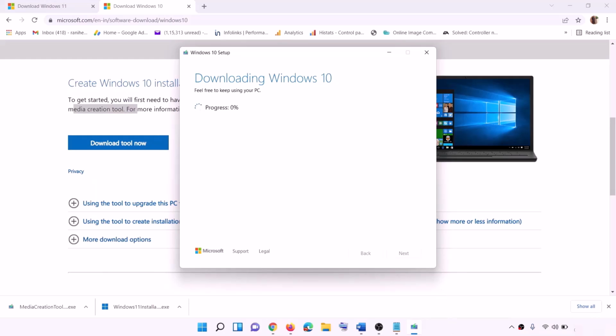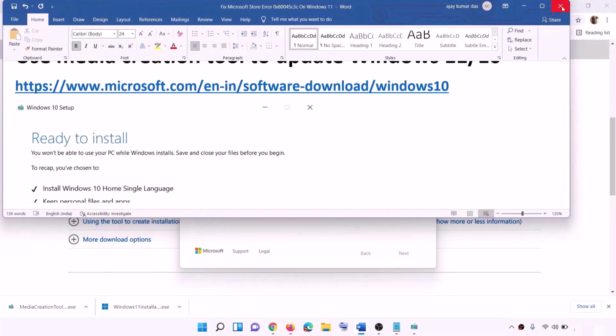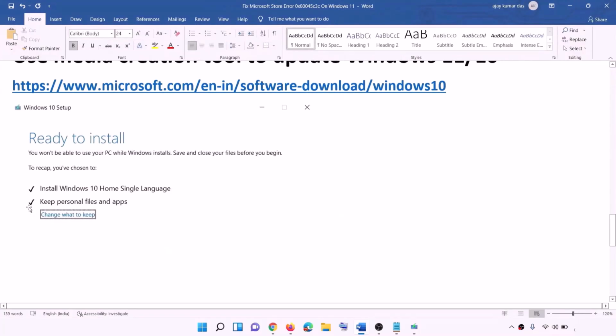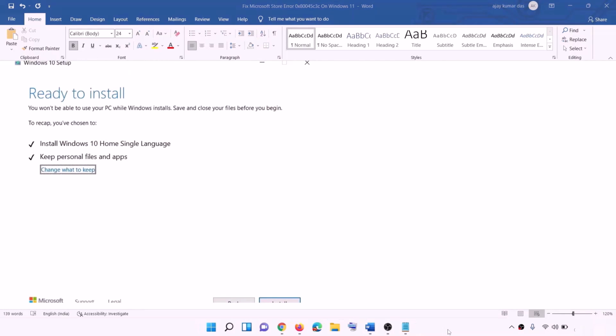Now this process will take some time. Now once the download is complete, before the installation, you will see the screen which says ready to install, and by default the option to keep personal files and app would be checked. When this is checked, you will not lose any data on the computer. So click on install, and once the installation is complete, log into your computer.